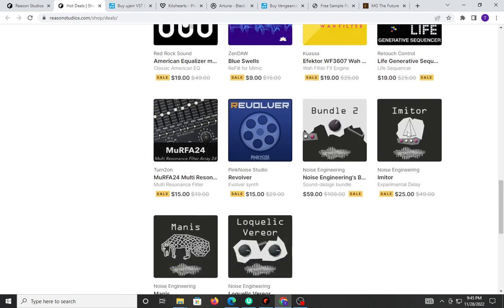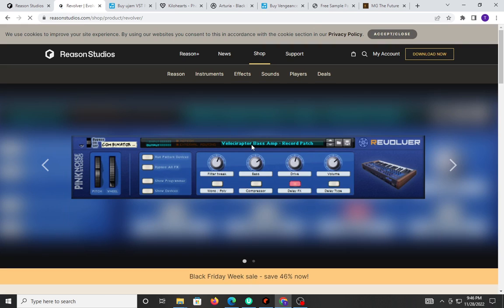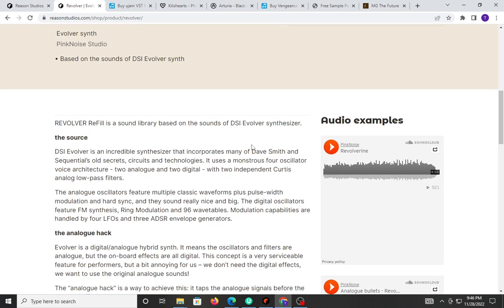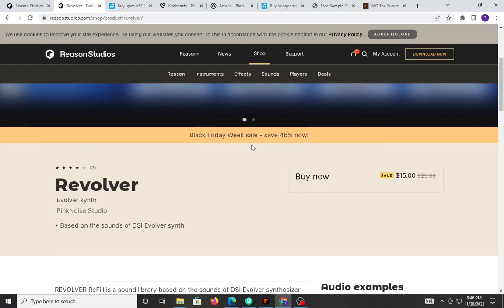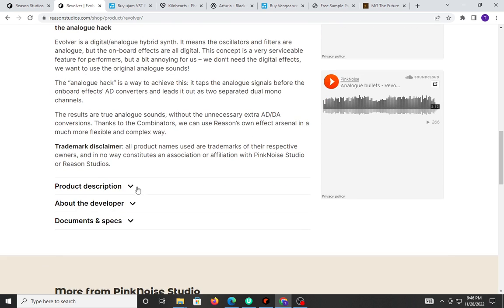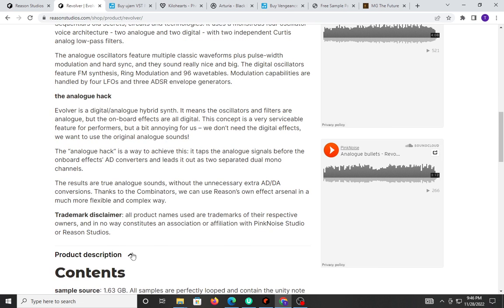There are some really good plugins in here. Let's take a look at this. This is the Revolver. It is a refill from Reason, and this was based on the DSI Evolver. What they did was somebody programmed the synthesizer from scratch, sampled that patch that they created, and then used that as the source material to create the refill in this device, which is pretty cool. So yeah, man, let's take a look at it.